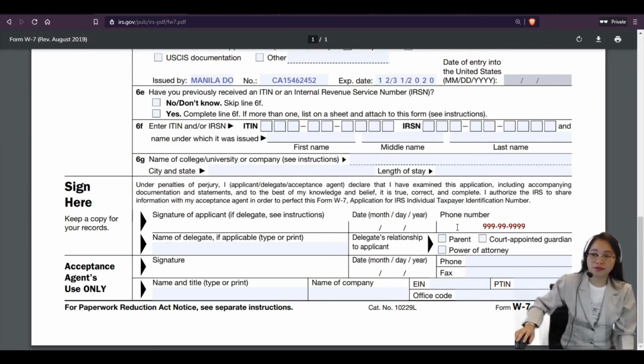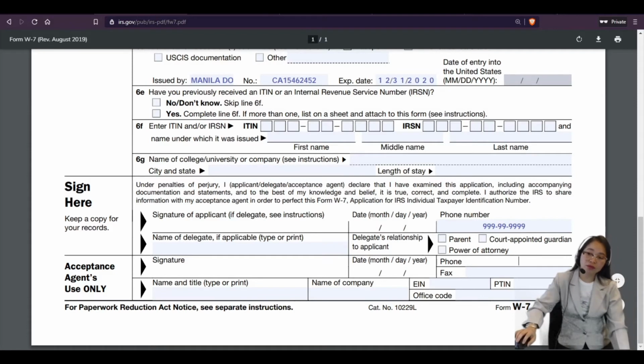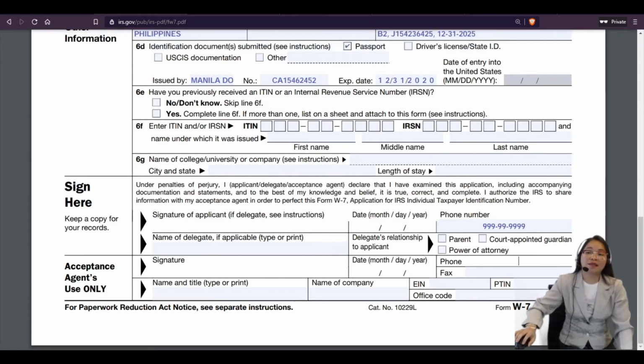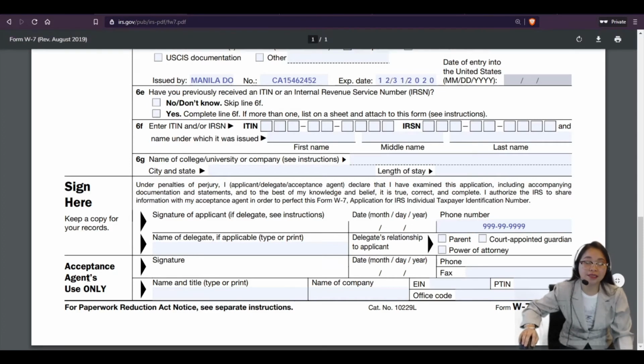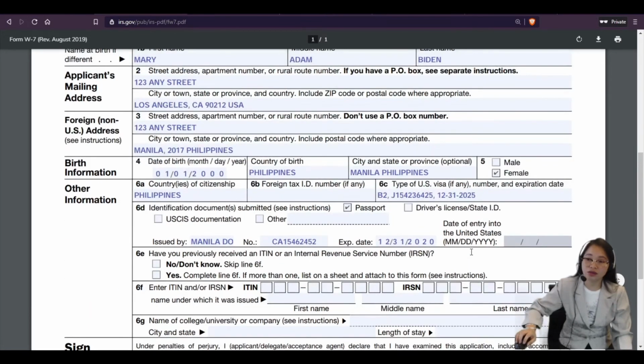Okay, then this applies if the applicant is minor. Okay, and then for the acceptance agents use only, this applies if you go through a certified acceptance agent or an acceptance agent. Okay, I'm a certified acceptance agent, so this part right here I will be completing. So that is if I'm working on your account. All right, so let's proceed.